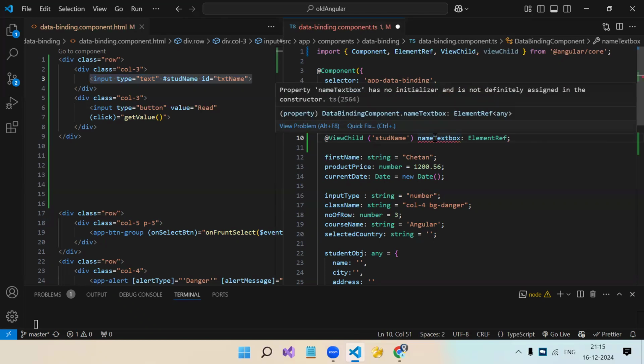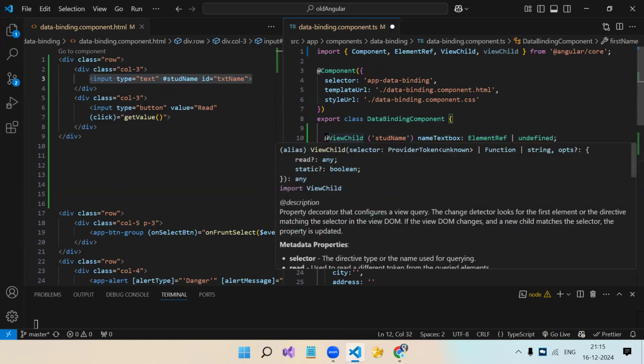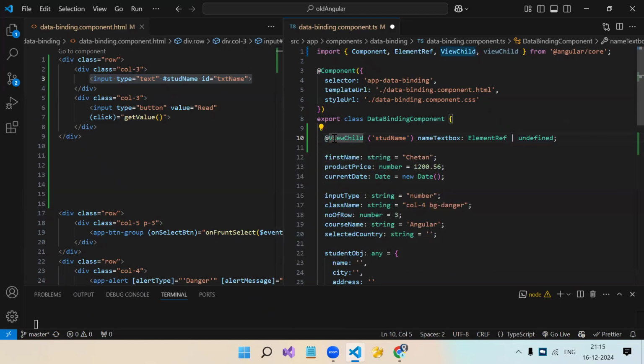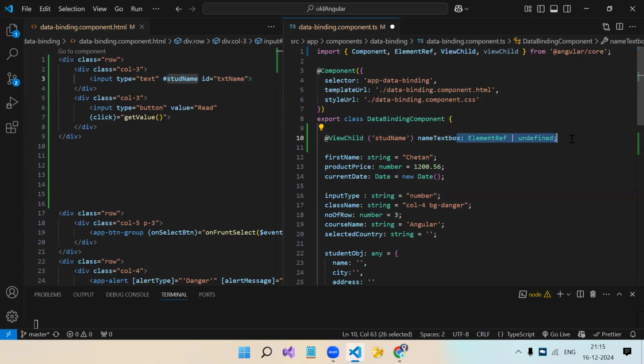Now it will say it is not initialized. Let's add undefined. So this is how you create the ViewChild. @ViewChild, and it is capital V, not small v. Then round brackets, you need to provide your template reference variable, whatever you have provided on the element. Then your ViewChild name, data type ElementRef. In the previous version it was not necessary, but from Angular 16 it is mandatory now. If we don't provide the ElementRef, it will give a compilation error.